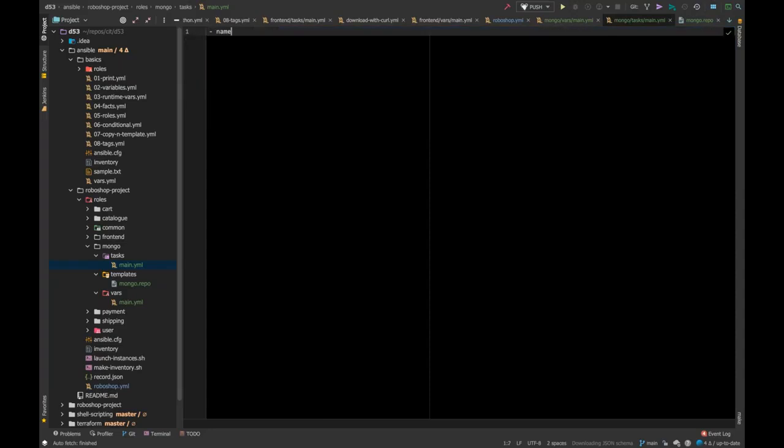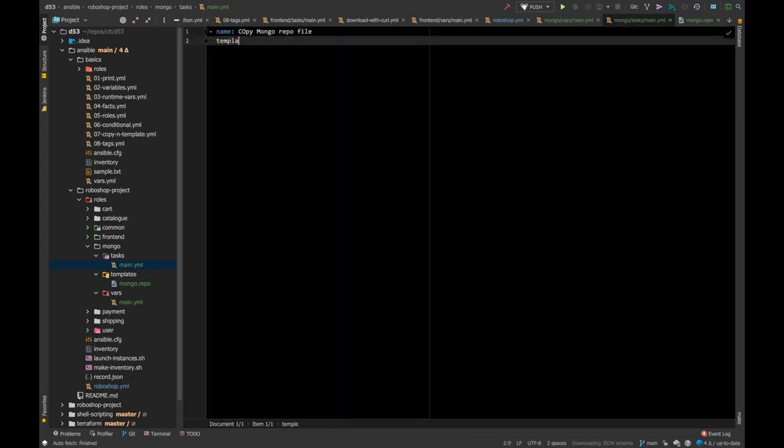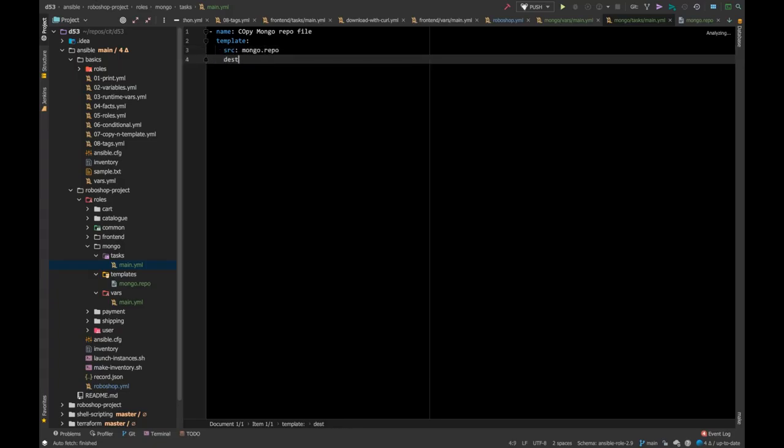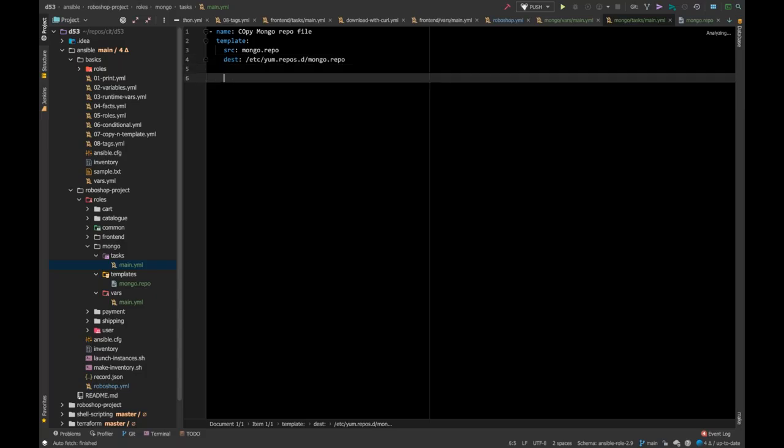okay, so name repo file, and how do you do that? So it's actually a template, and src is mongo.repo file, and the destination is etc/yum.repos.d slash mongo.repo file. Okay, so the next one, the name, which is mongo.repo file, is done, right? So what is the next one?